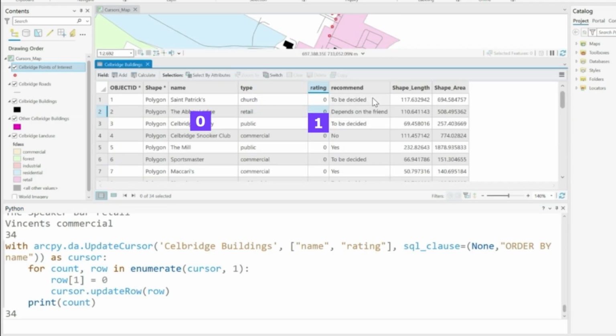and that has worked. So the order by seems to be the only SQL clause that really has any relevance to the update cursor. I'm not even sure what the relevance is. All you're doing is sorting your data and then updating it. So it seems like kind of an unnecessary step. But you may want to take that ordered data and add them or append them to another feature class.